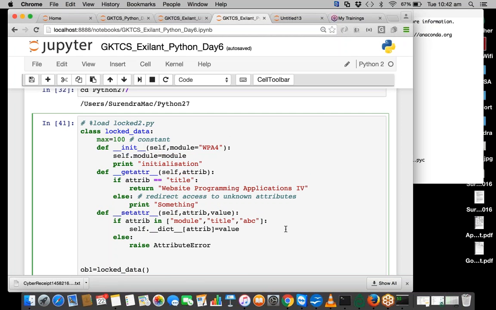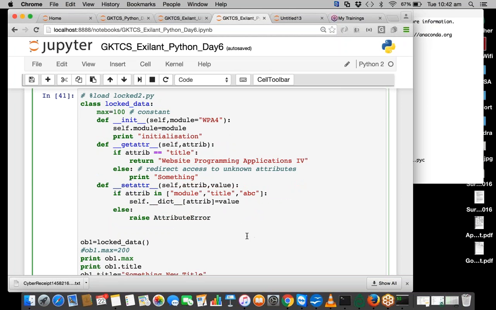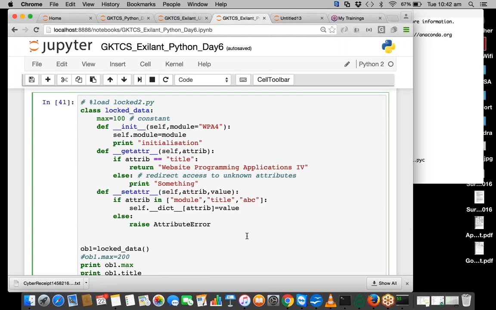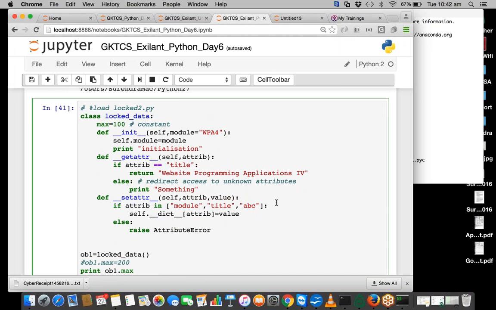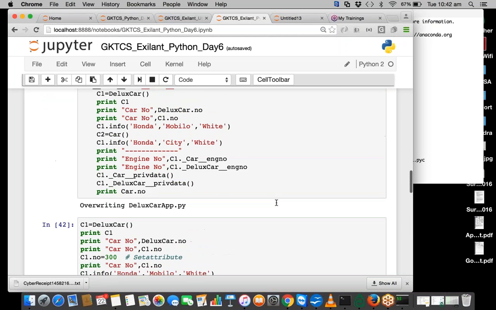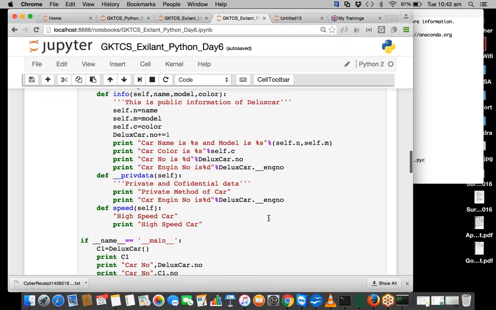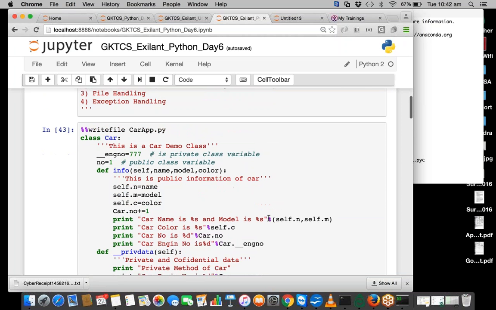Let me explain the get attribute and set attribute once again, because I know some guys may still not be clear. I have already given the assignment. Can you try it? Because I'm here immediately to solve it, otherwise I will give the solution. For the car, I have added this particular car example.